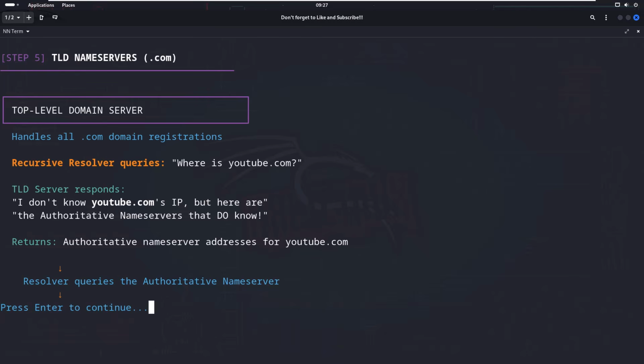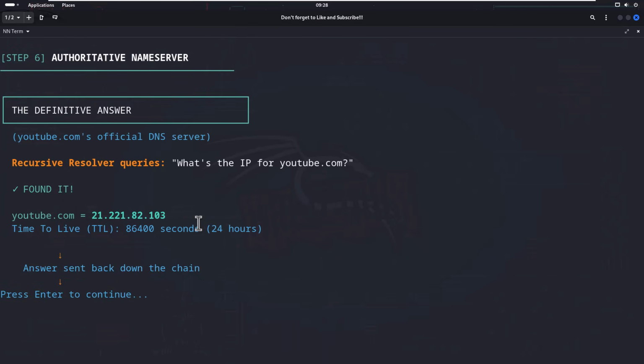But some key points I want you to remember: the TLD name server does not store the final IP address. It returns the record for the domain that you're looking for, their authoritative name server. All authoritative servers have to be registered with the TLD name server when the domain is purchased. And it continues the referral chain. So now we're going to go on to the next step, which is step 6, the authoritative name server.